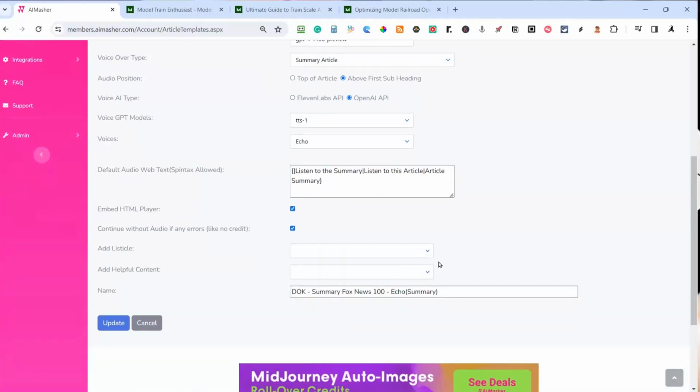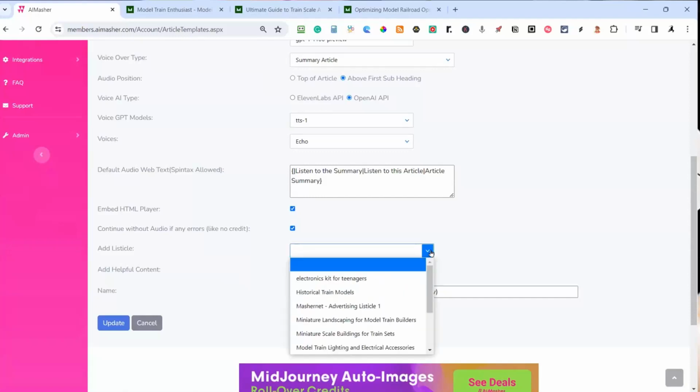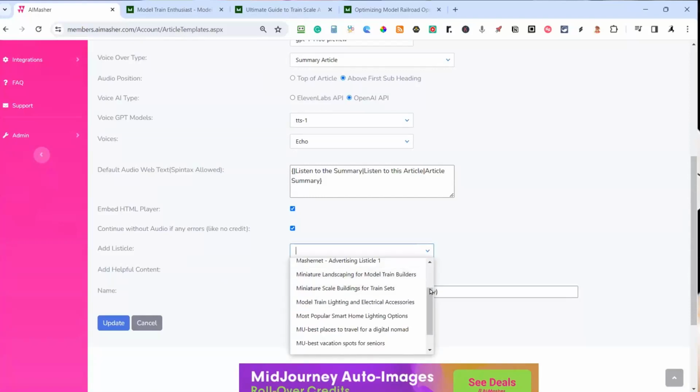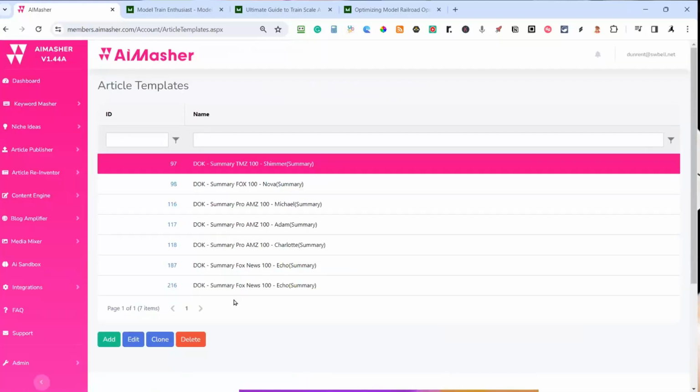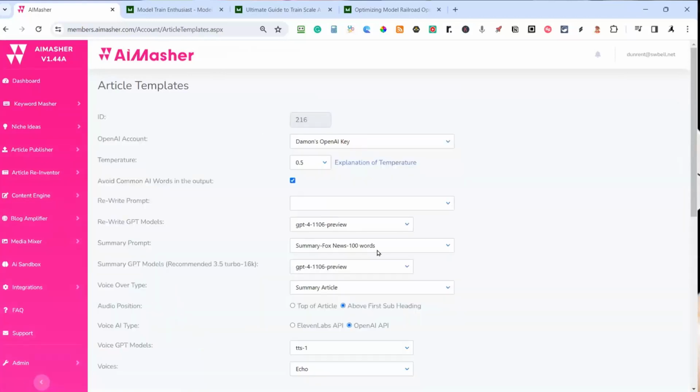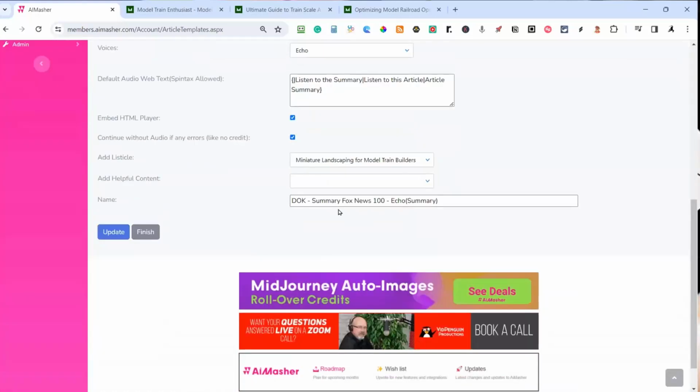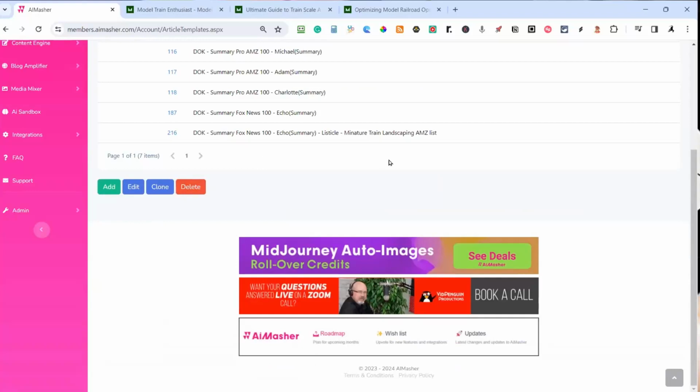Now I want to add a listicle. What was that called? I'll have a look. Hold on. Historical trained models. Miniature Landscaping for model train builders. Okay. I built it and didn't name it properly. So let's go in and name it properly. Summary, Fox News, Echo. And because this is very specific, listicle, miniature train landscaping list. Hit update. Now it makes sense.